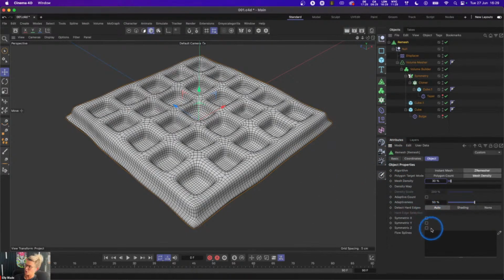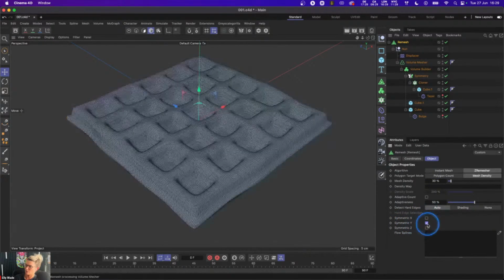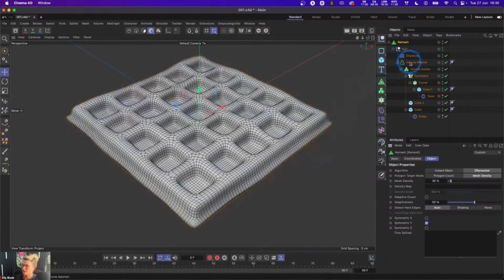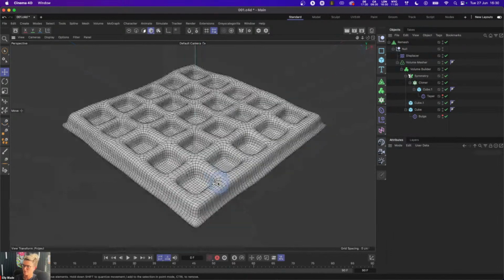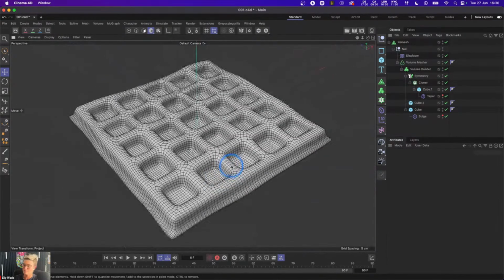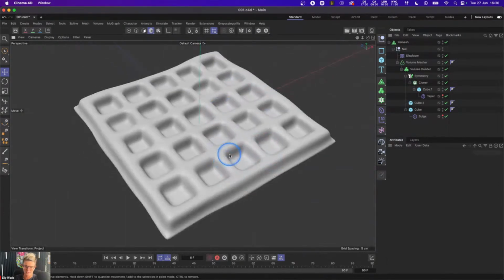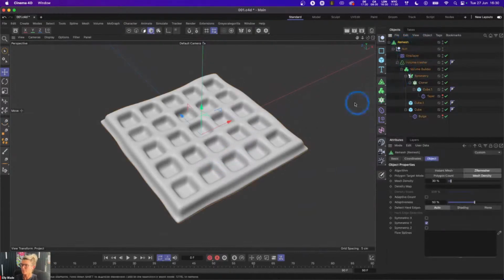What I am going to do is have symmetry just on the Y axis, because I don't want to mess with the displacer too much. I like the randomness of the displacer. So we have this going on. Again, we still have a lot of our detail, and this is where we're at.